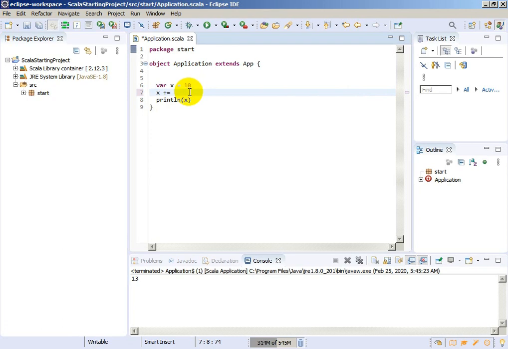Of course we can increment by 6, and if x is 10 and we increment by 6, the result will be 16. This is incrementation. If you like, you can use the classic way, x = x + 6, and the result will be the same.